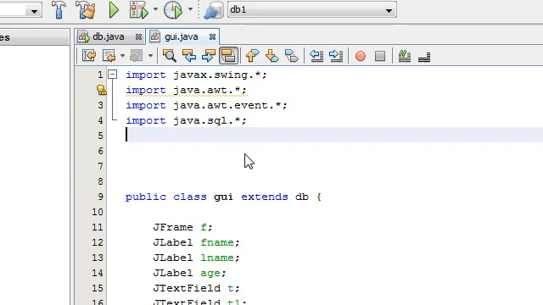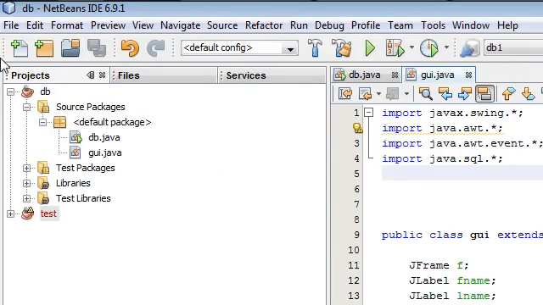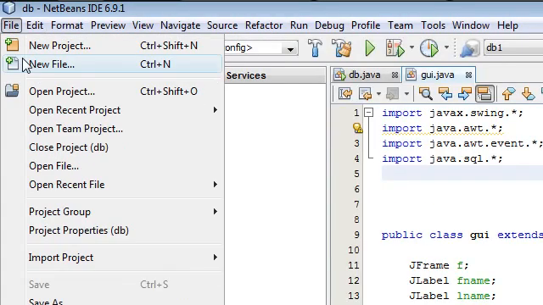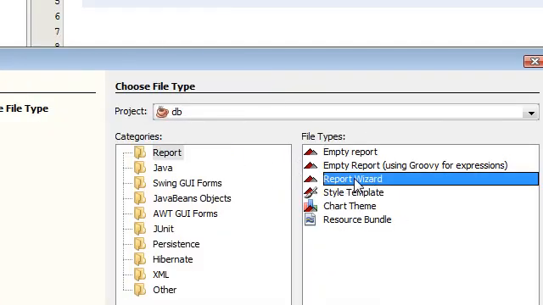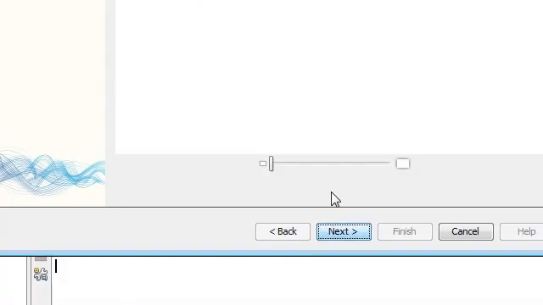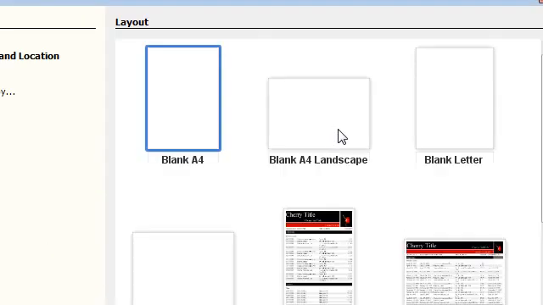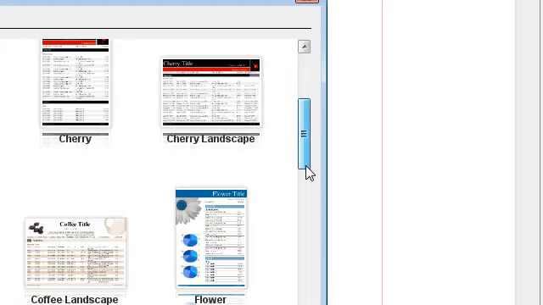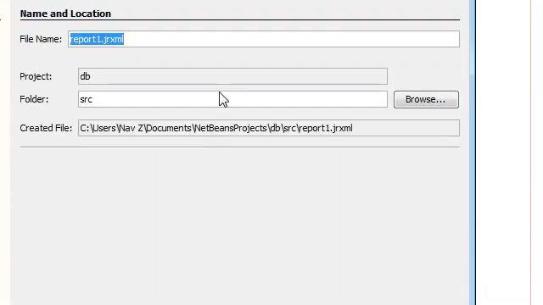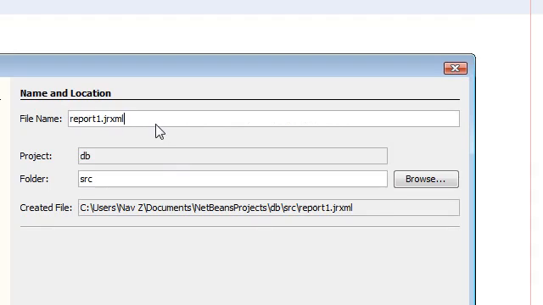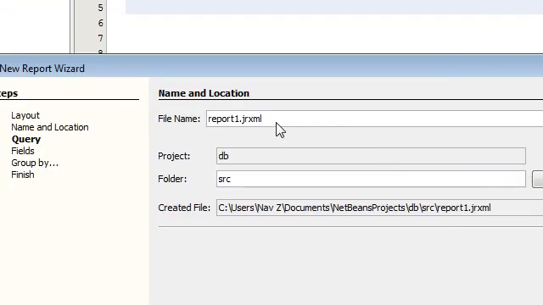So how to create a report? Click on File, New File, and then you will have a report option here. Then select Report Wizard, click Next, and then it will give you report templates. Select any report template. I will select this coffee landscape, click Next, and then the file name you want to give to your report. I will keep the default report1.jrxml, and the folder will be the source folder of your project.